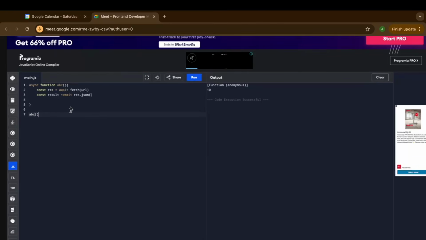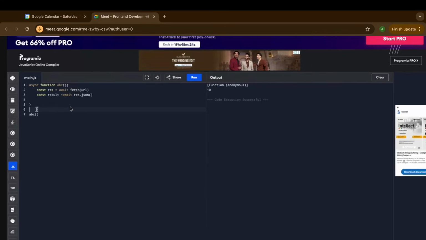What is state lifting in React? Okay, so state lifting is basically when two components share the same state, then that state is lifted up to the parent, so that the value can be shared using the props to both components.